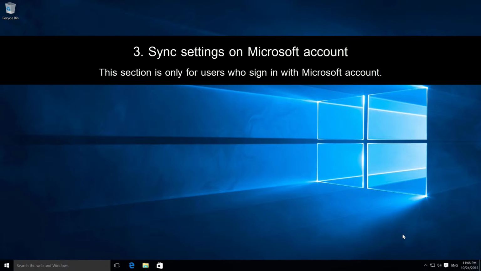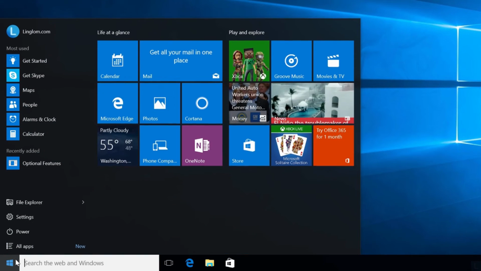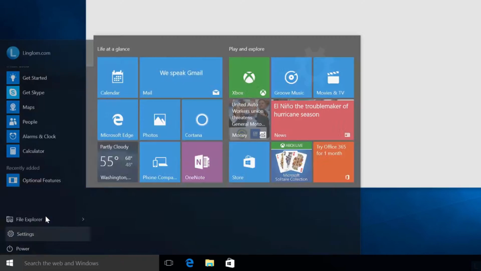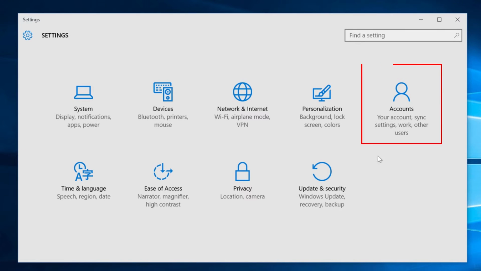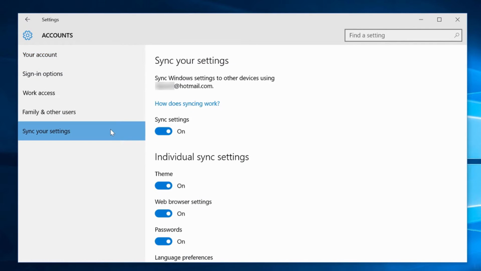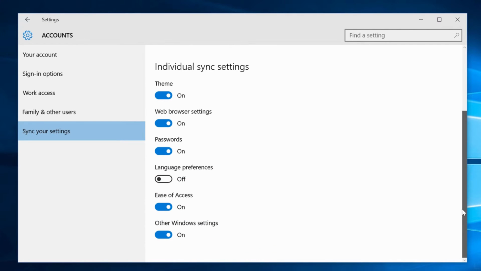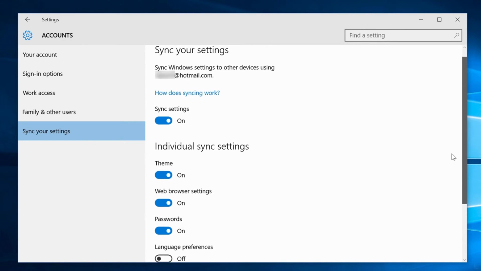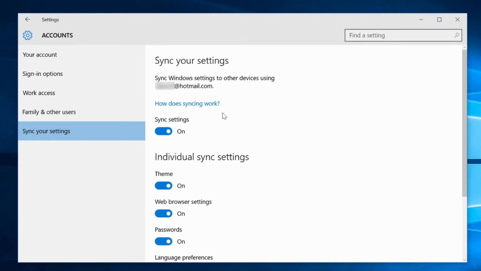Next, sync settings to other devices. Open Settings. Click on Accounts and select Sync your settings. The default settings allow you to sync Windows settings such as your themes, web browser settings, and passwords to other Windows 10 PCs. In this example, I don't want to use this feature, so I choose to turn it off.